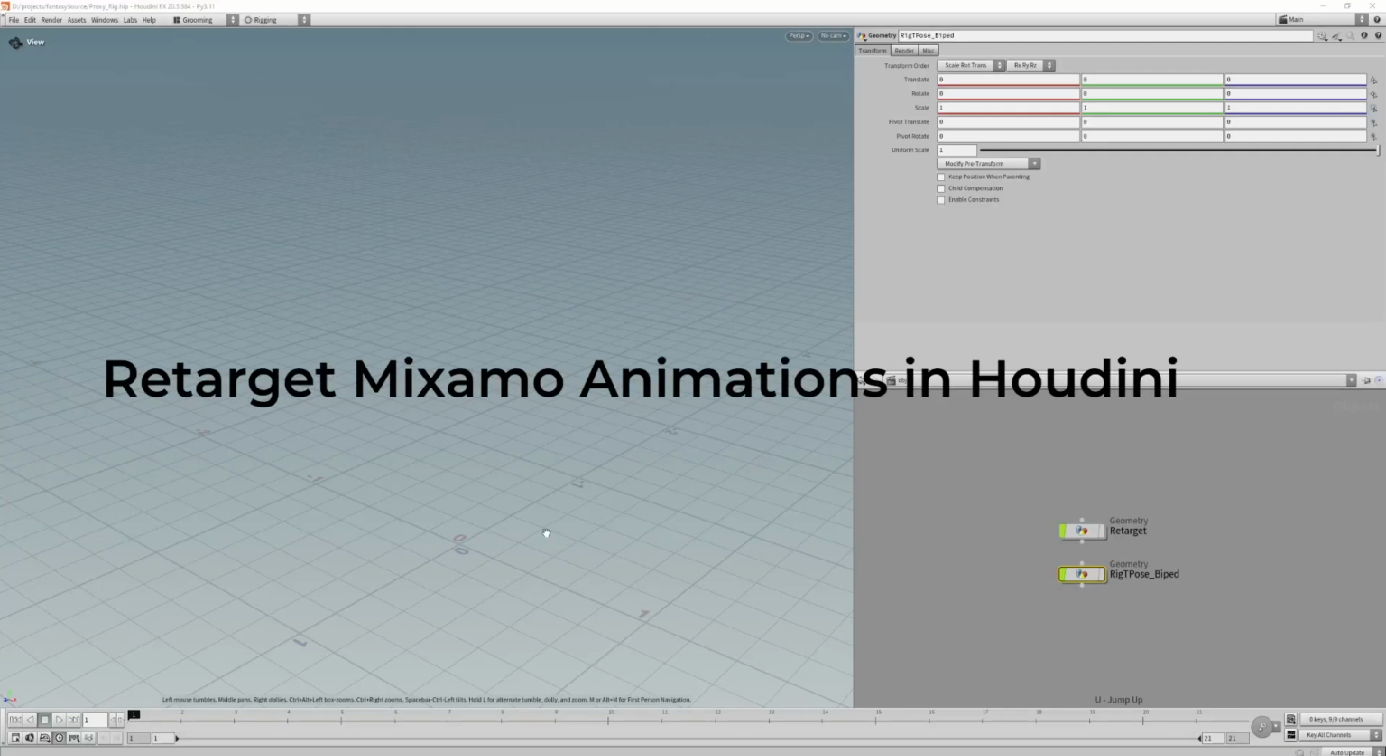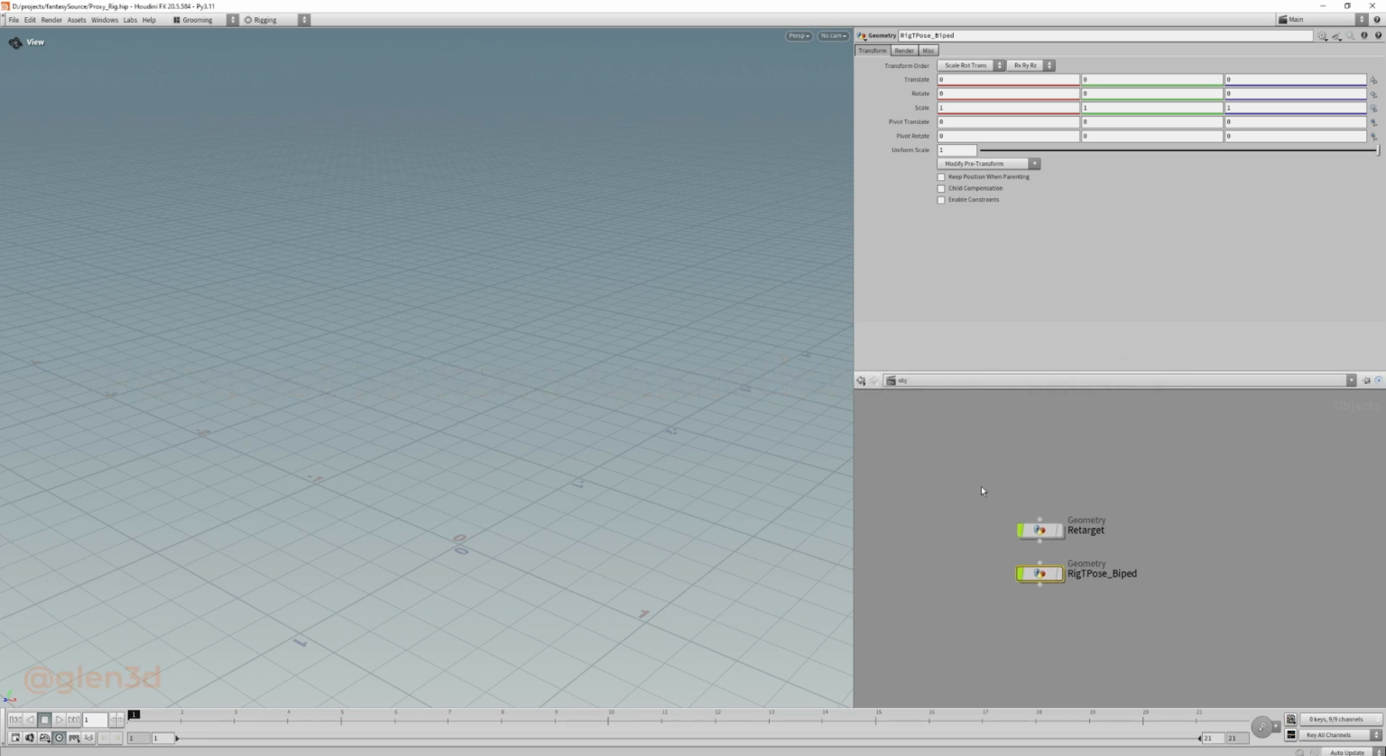So I'm going to go over going from Mixamo animations and retargeting it to a rig in Houdini. The issue I have is that Mixamo does not have a root bone, so I want to add a root bone to this whole animation. I'm not going to go over the skeleton creation, or any of that, but I will show you my network.